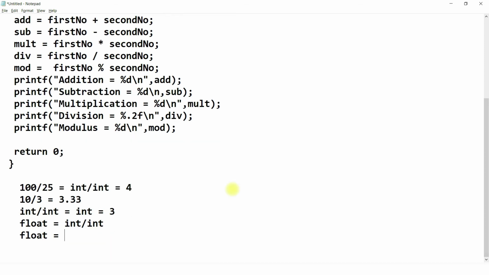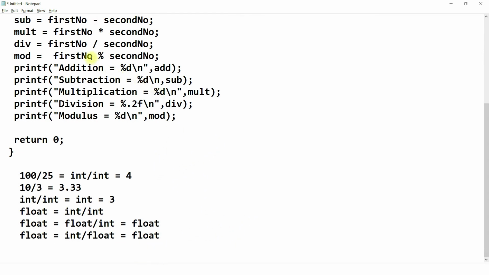If we convert first number into float, then it will be like this: float by int. Float is 4 bytes, int is 2 bytes. Then the result will be converted into the higher type, which is 4 bytes. It means we will get the result in float value. Similarly, if we convert the second number into float, first number remains int only, the result also will be float. It means we need to convert either first number into float or second number into float. For that, we need to apply the concept of typecasting or type conversion.